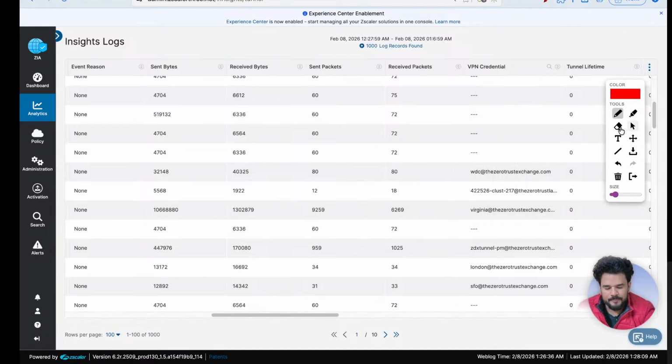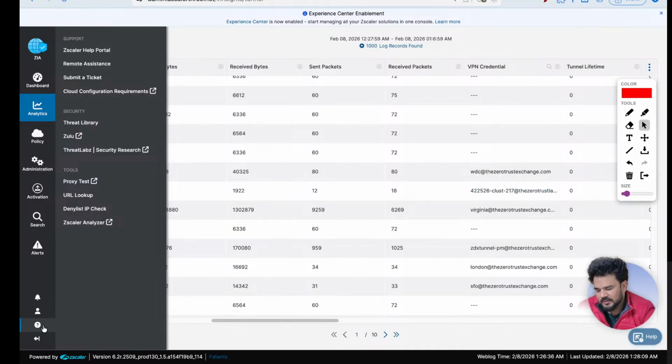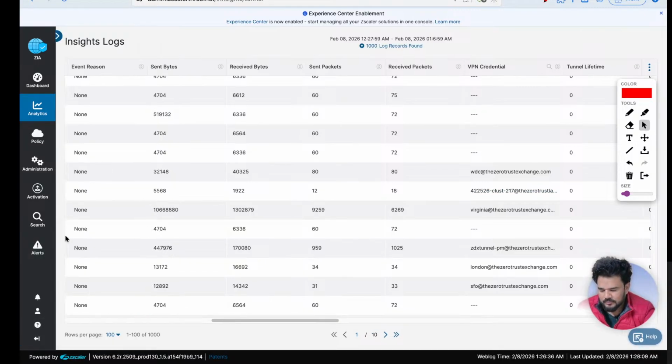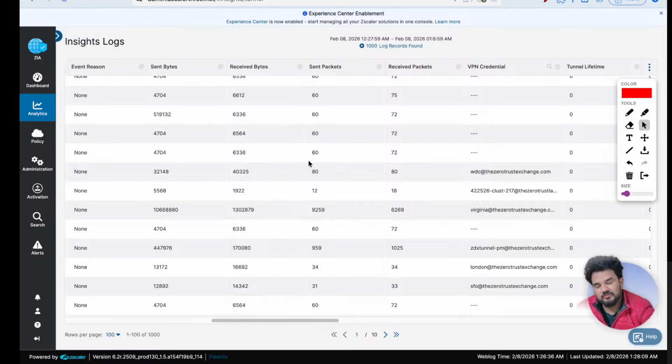Second, you can go here under the question mark. Then you can see here the submit ticket option. Sorry, my bad. Once you click on that, you will be automatically redirected to the support portal where you can define and open the ticket.